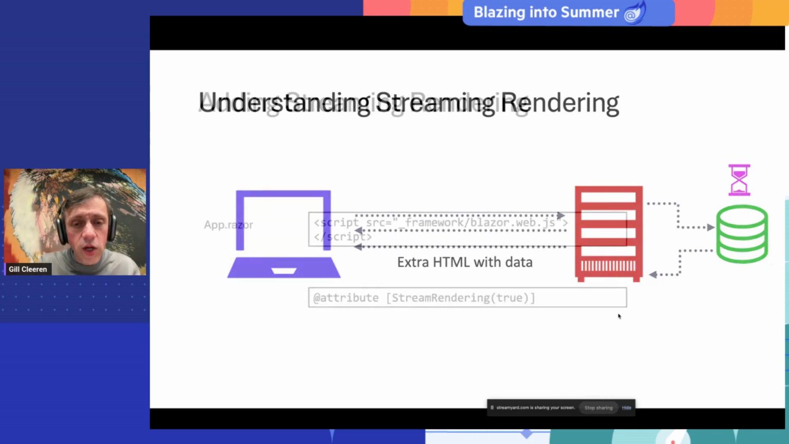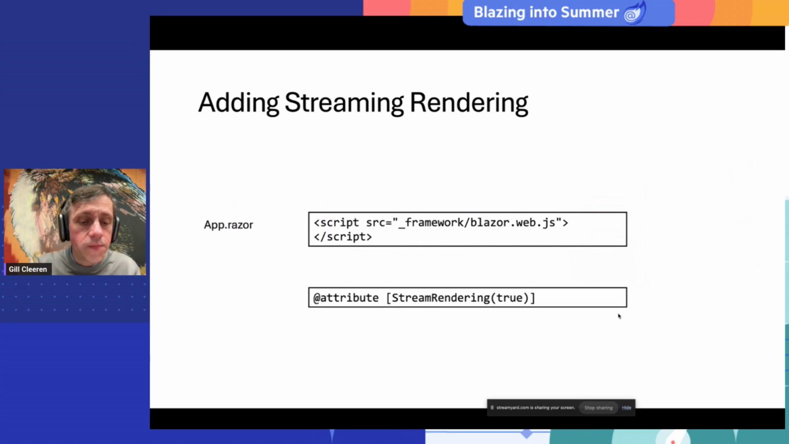And so how do we do that? Well, we basically get something for free. This is enabled by a new JavaScript file that sits in Blazor that is already there by default. It's called blazor.web.js. It is inside of the App.razor. And when we want this to happen, we need to mark the page, or the component, I should say, with the streaming rendering set to true attribute.